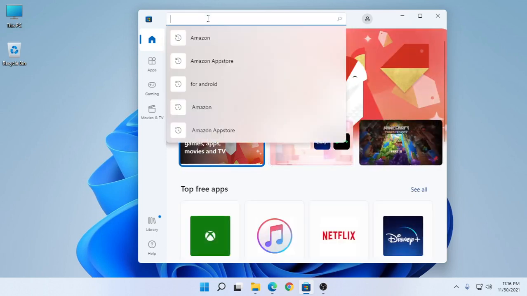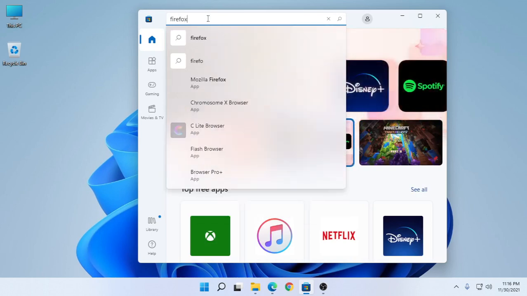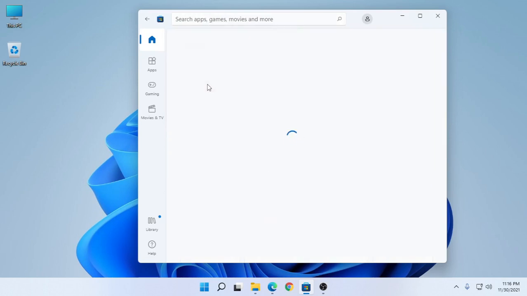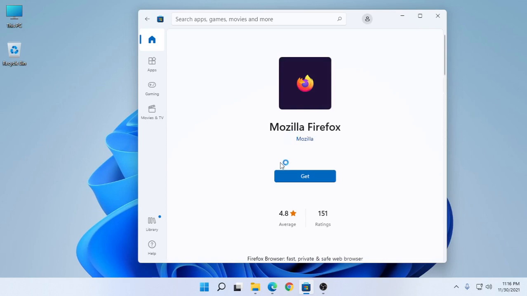Search for Firefox. Click on Mozilla Firefox. Now click on get. This will take a while for downloading Firefox web browser.